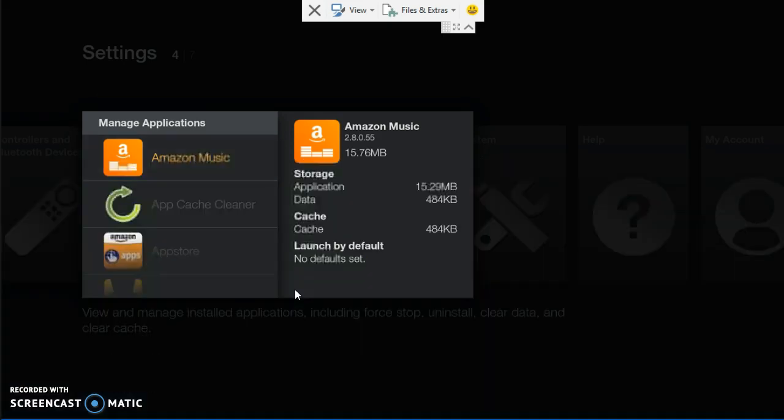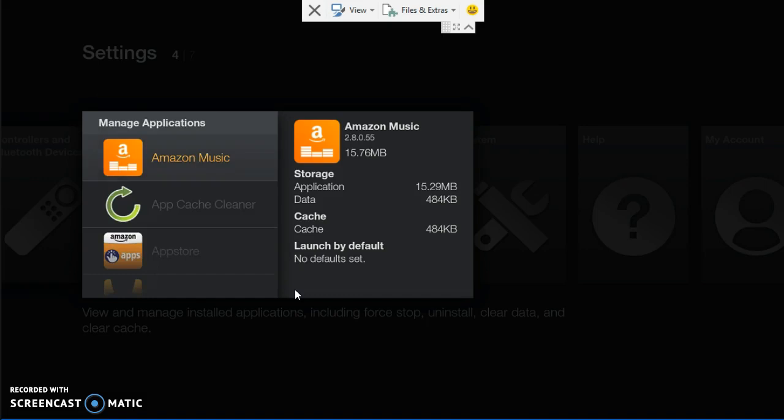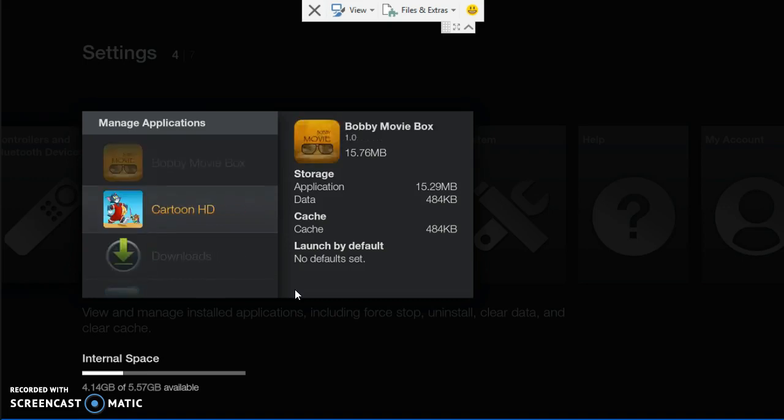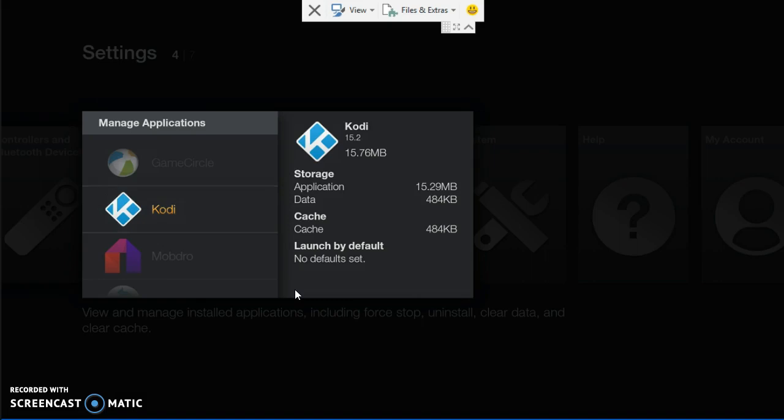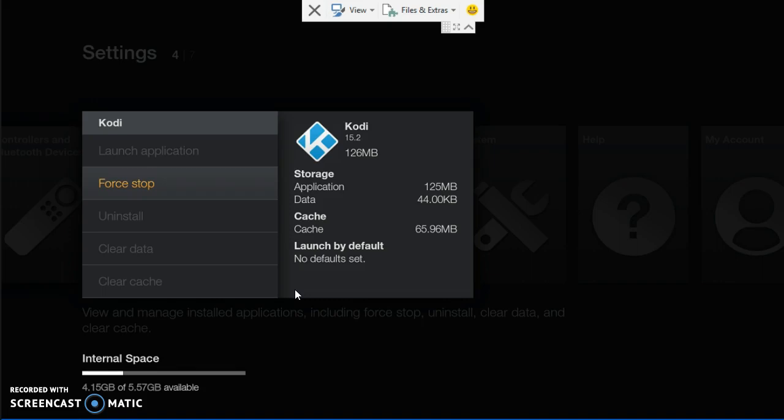It's going to bring up all of our apps. I don't want that one. Hit the back button and go back out of that one. We're going to scroll down to Kodi and click Kodi. Then we're going to force stop it. Go down to force stop and click it. What it did is shut Kodi down, and now it's going to relaunch Kodi. Let's go up to launch application. Click it, and it's going to relaunch Kodi.